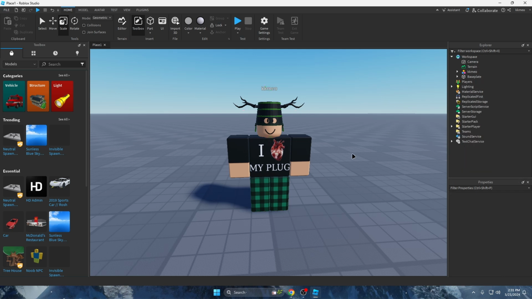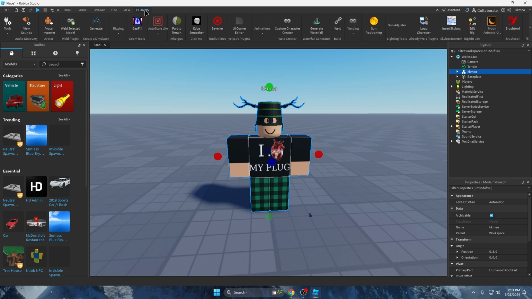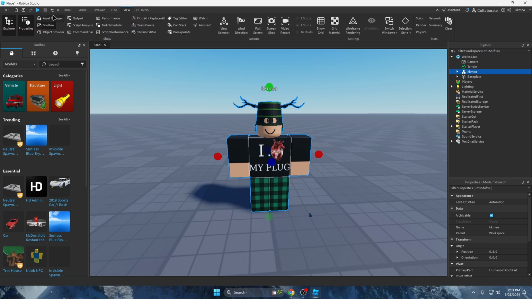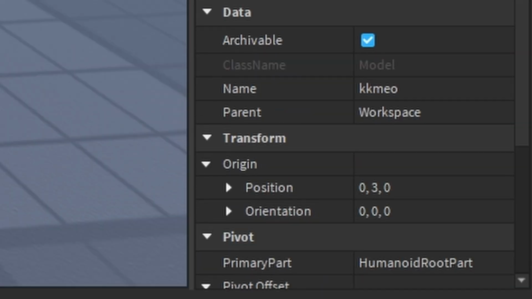So anyways, first thing you want to do is go to your character in the Explorer. You want to make sure that you have these two opened up, properties and Explorer. I'm going to go to workspace and look for your character. My character's name is KK Mio. You're going to right click on it and click on export selection.